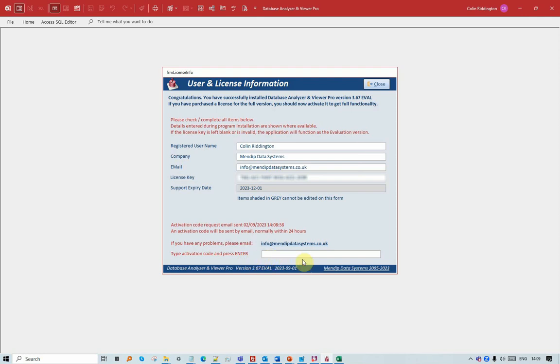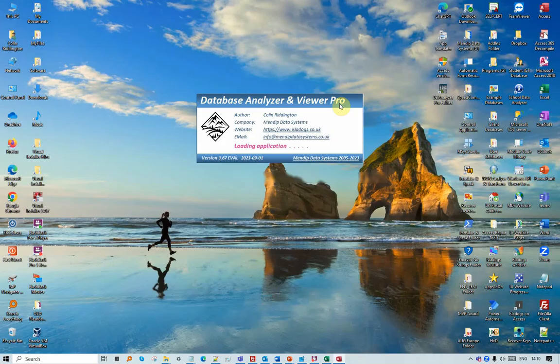and press enter. Now obviously at this stage you've still got an unactivated application, and therefore it is still working as the evaluation version. So I'm going to close that for now. You can then carry on using that or come back to that later.